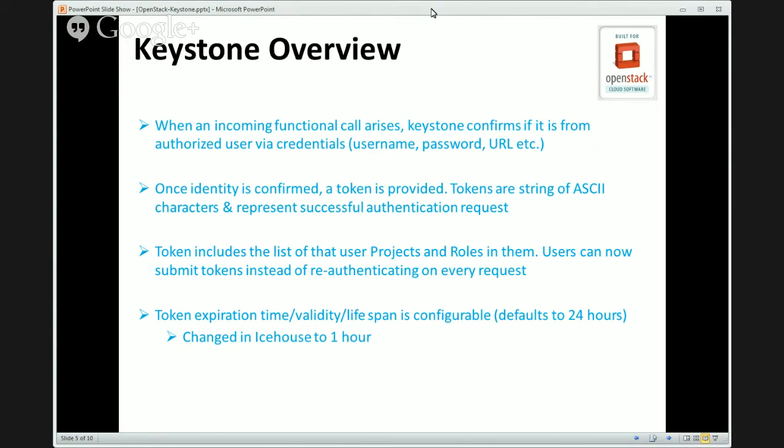The user can now submit the token instead of re-authenticating on every request. So instead of supplying the username and password over and over again to different services, every time I want to request some service or talk to my endpoint, I can simply supply the token that I received from Keystone. That would save a lot of my time instead of typing the username and password again and again.